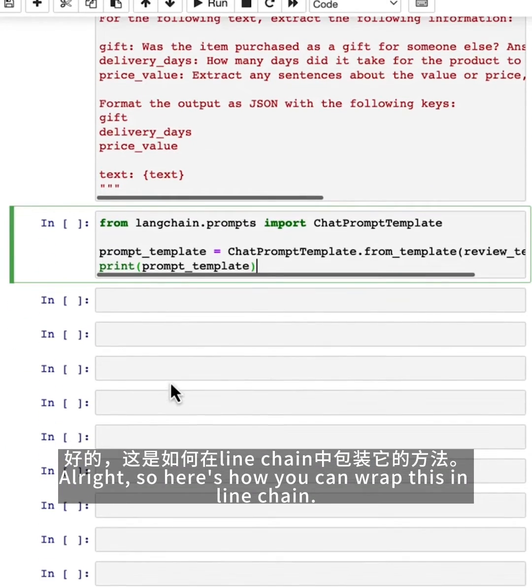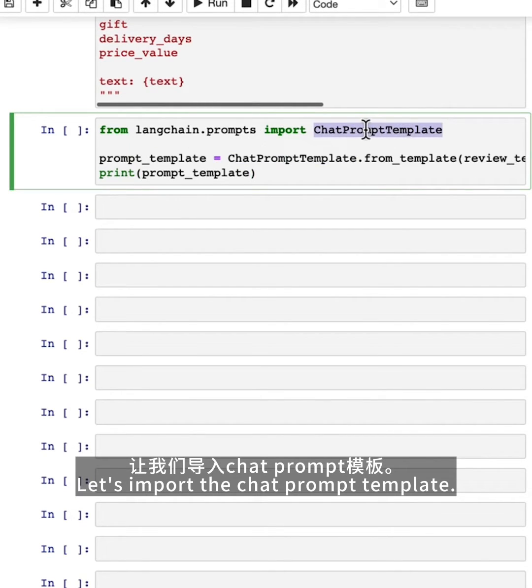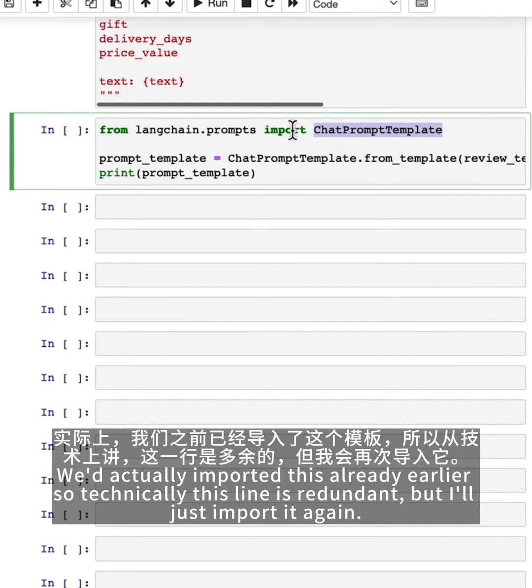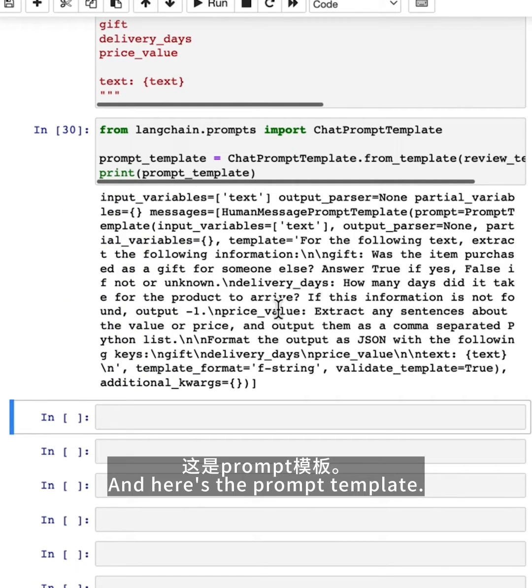All right. So here's how you can wrap this in LangChain. Let's import the chat prompt template. We'd actually imported this already earlier, so technically this line is redundant, but I'll just import it again and then have the prompt template created from the review template up on top. And so here's the prompt template.